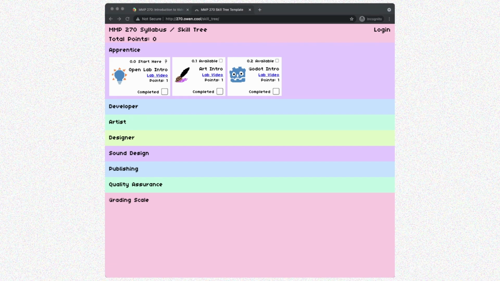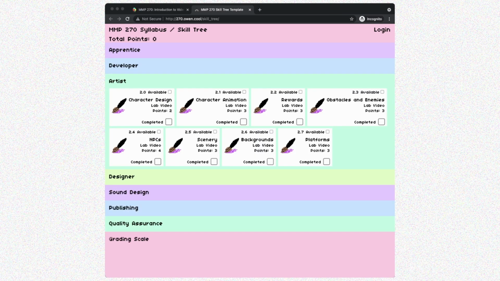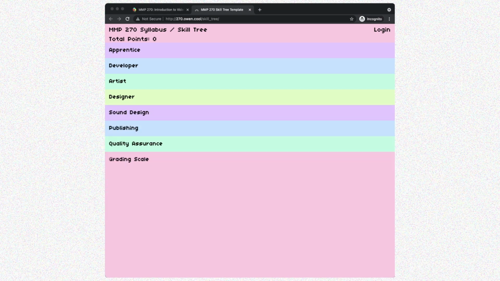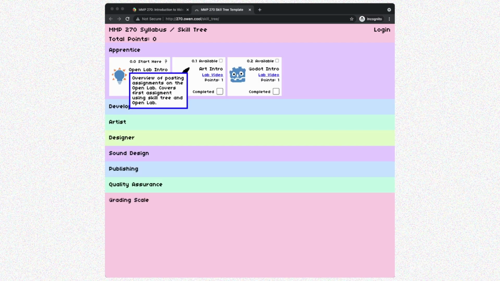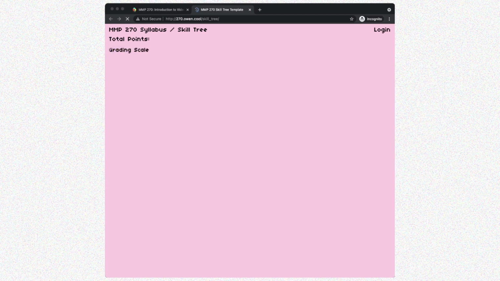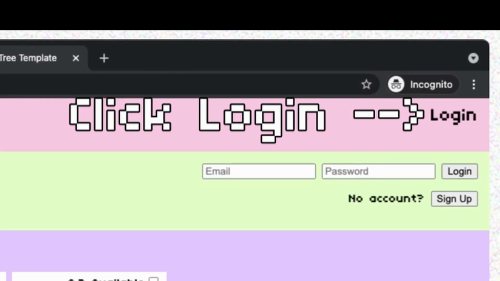You can also take a look through the other tiers for the different roles that you can take on in the class, like developer, artist, designer, sound designer, publishing, and quality assurance. If you hover over the title of each lab, it'll give you a little bit of description. I'm still working on those, so those will be edited throughout the semester to give a little bit more detail so you know what to expect from those labs. And then there's a little completed check, which if you click is going to show which other items have been made available.